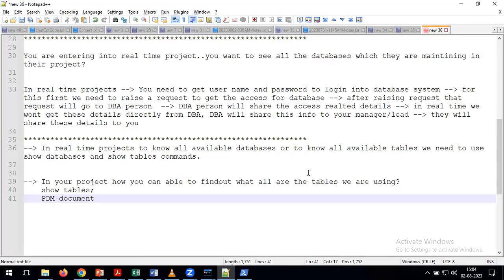Is show tables the wrong answer? No, show tables is also a correct answer. But I am saying there is another way to find out what all the tables are that we are using in the project. First one, show tables. Second, with the help of the PDM document also, you can find out what all the tables are that we are using in the project. Is it clear?